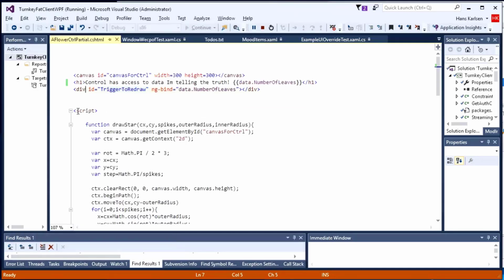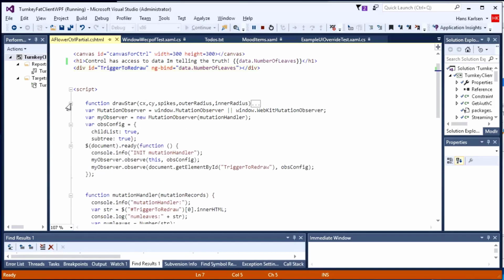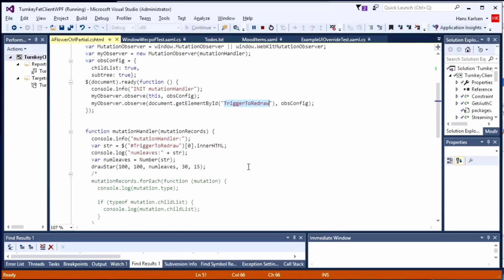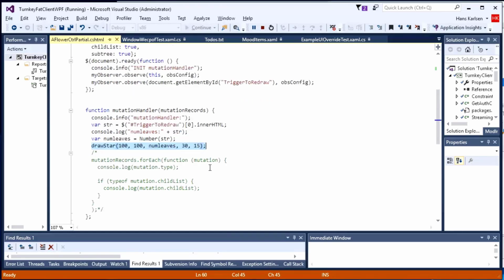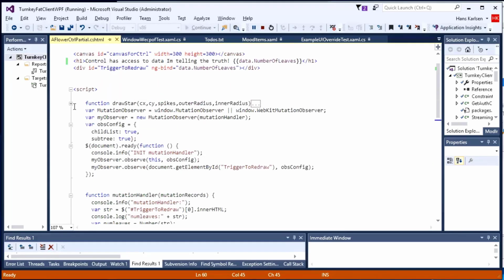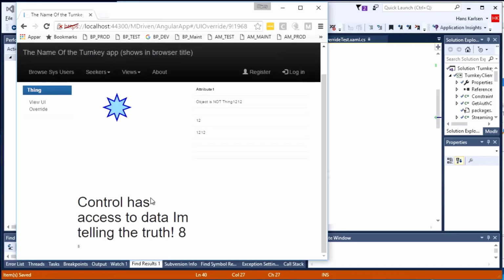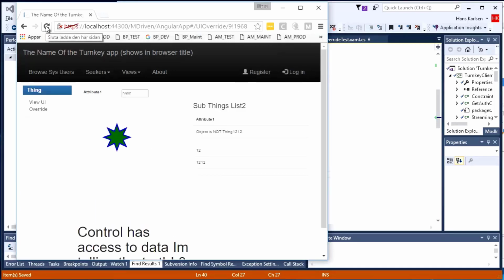The trigger to redraw is a div that's placed, and what I wanted to do is react when the data changes somewhere. So I made a mutation observer, and that's connected to the trigger to redraw. Whenever data changes in the trigger to redraw, I simply call my script draw star. And the spikes symbolize the number of leaves. So if I change my script background color, you can see that it's really the script that runs.